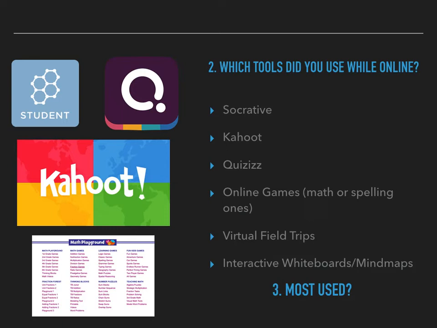Now, the most used, I think, by many people were the first three, the quizzing apps. They gave good practice and good data, and it broke up the class a little bit. But I also found that online games were very successful because you could play them during class, and it also offered kids after class practice.